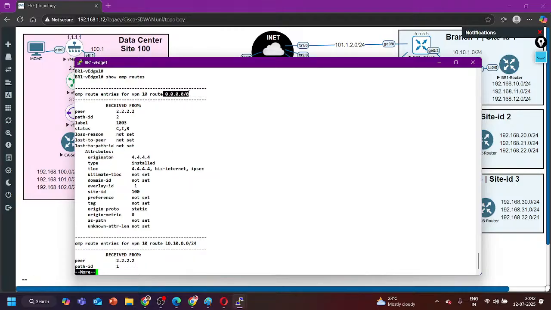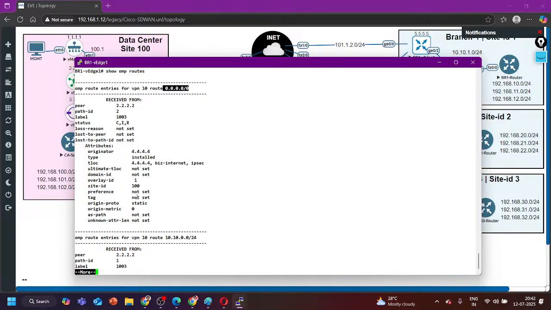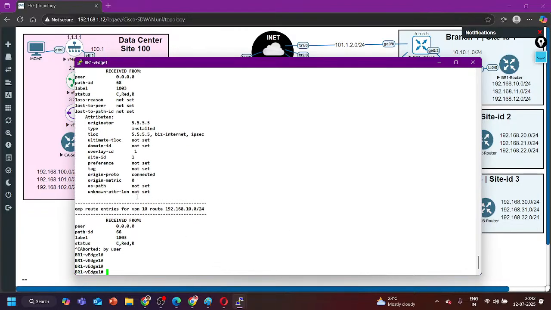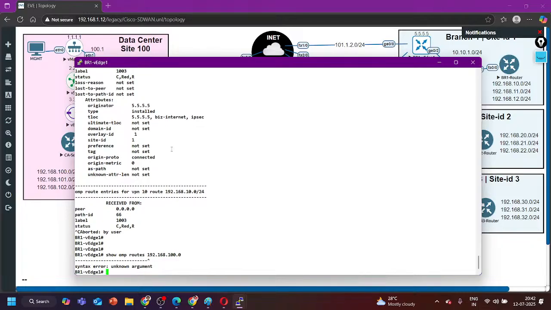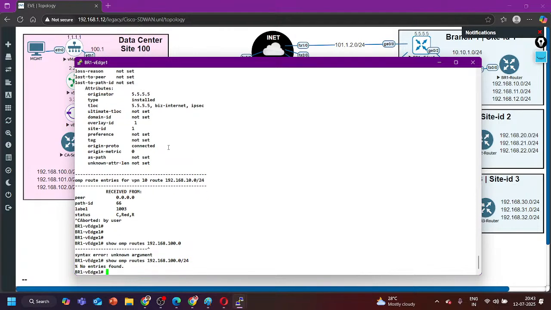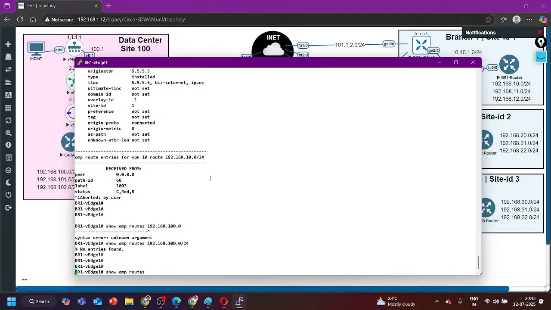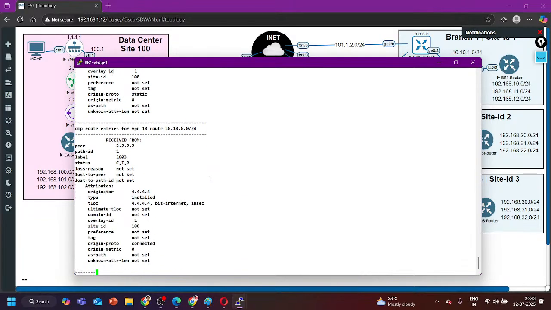Yes, exactly. Similarly, it will be advertising this LAN subnet as well, 192.168.100.0. You can even check like this. 192.168.100.0/24, not found. 10, not 100. DC vEdge, 168. I'm searching for this one. Let me show you.